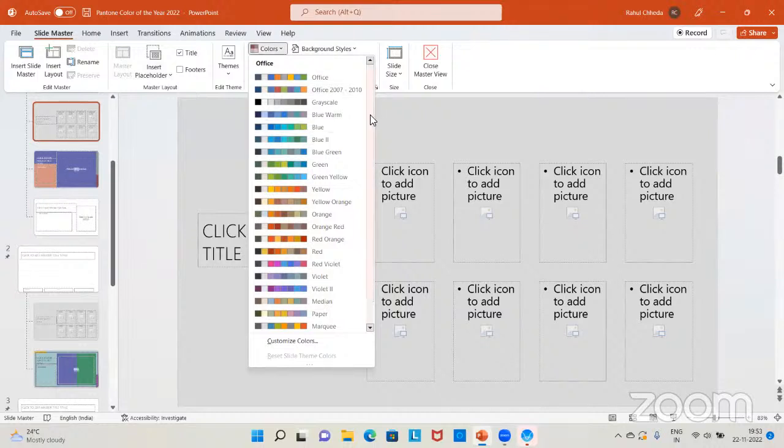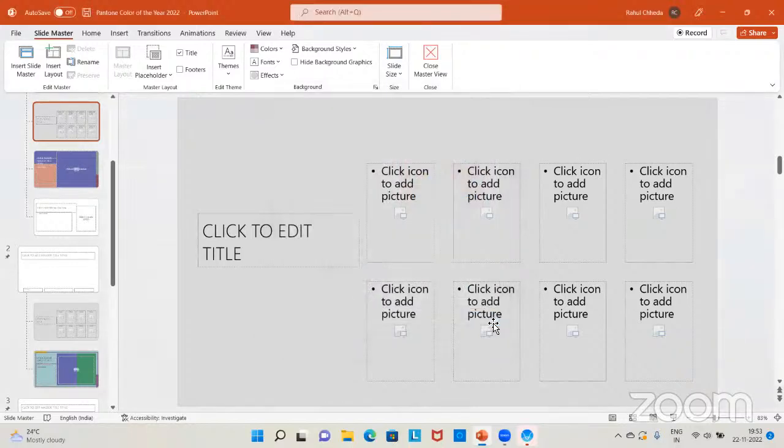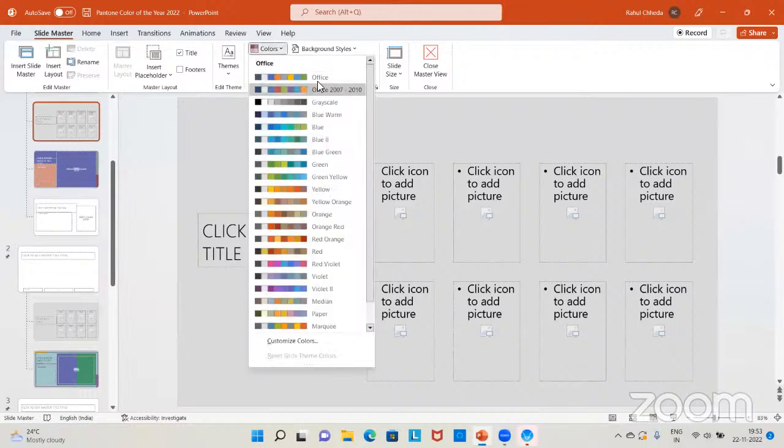This entire range is where these colors are selected. You can also go to the customize color options, where you can see the entire theme of colors presented here. And this particular Pantone color theme is already there in the presentation. So we don't have a specific list to choose from here, because that is a separate thing that they have used, and we are also able to access that.